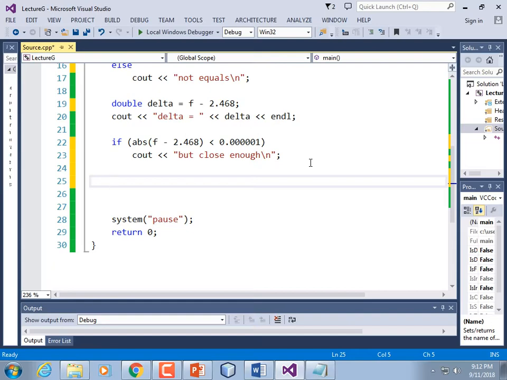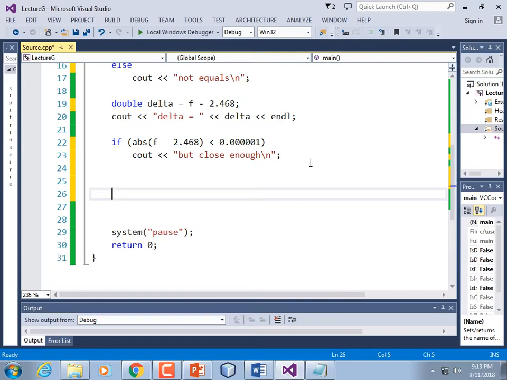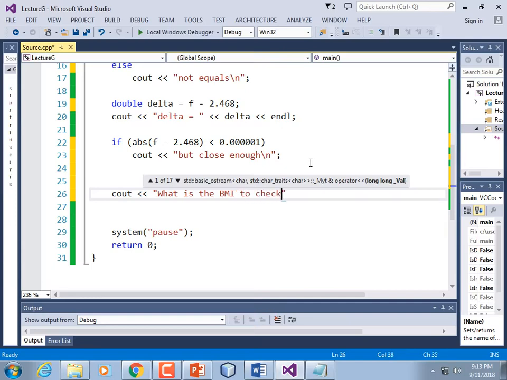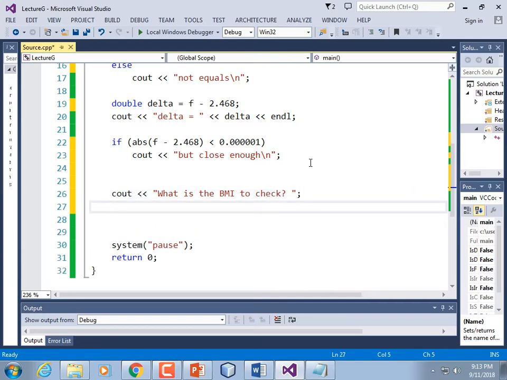And as far as specific people go, it's not a very good metric, because muscular people wind up being classified as overweight according to this formula. It doesn't matter. You could have zero body fat and still be overweight according to that. But as a statistical measure, it is a useful one. So there's a formula for it. But instead, we're just going to cout: what is the BMI to check? We're not going to even explain what BMI is.